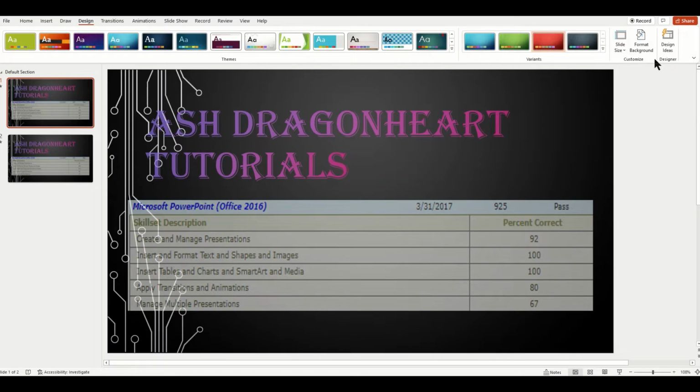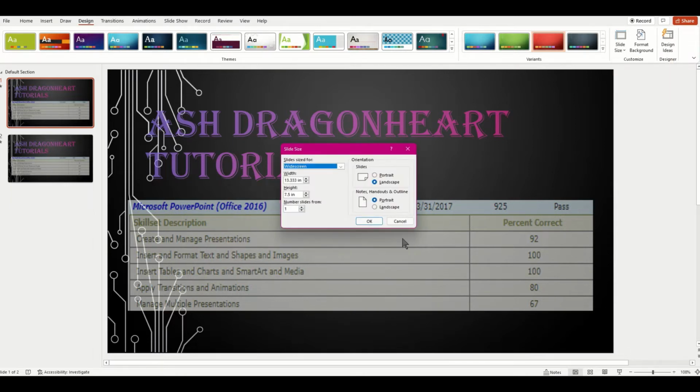Over here in the customize section, we have both slide size and format background. Starting off with slide size, you can pick from the 2 generic standard or widescreen, or you can even customize the slide size. When customizing the slide size, you have multiple options.